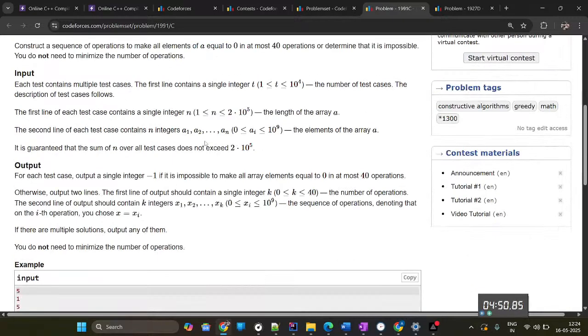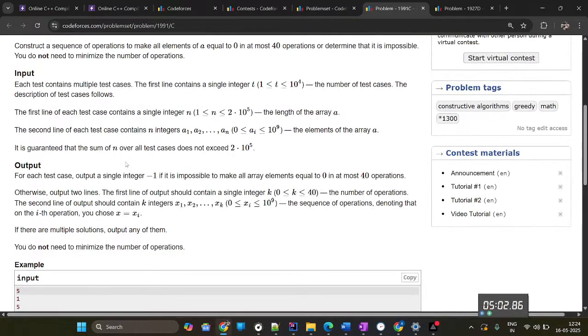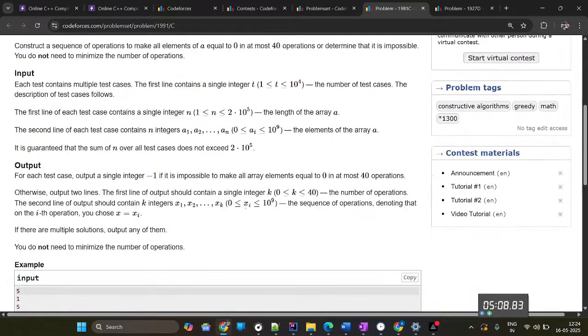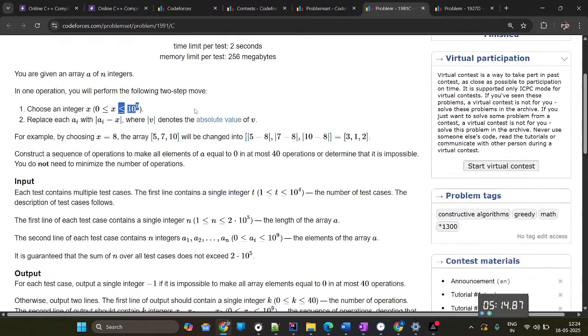We have to make all of them zero, right? So it's just 40 operations and values can be big. What if we choose a really big value? What's the limit on a? A is still up to 10 power 9, and a is a positive value. So if I take a really big integer, then everything becomes big. What if I take the maximum of the values which are given there? What happens then?